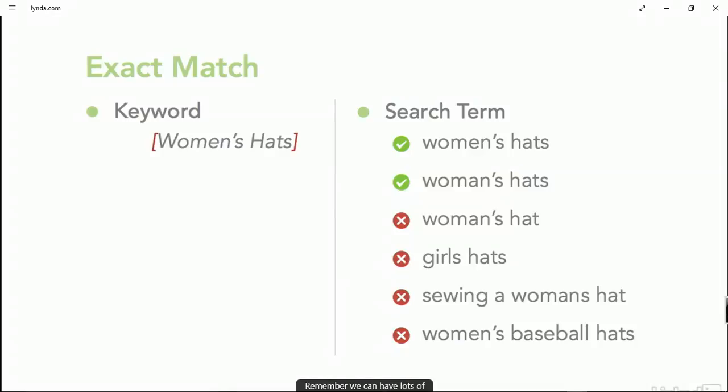Remember, we can have lots of keywords in our ad groups. So we could be bidding one price for women hat and another for women's hats, plural. We could be sending people searching for girls' hats to one landing page and people searching for ladies' hats to another. And that's where the exact match can come in very handy. If you're looking to be very specific and save some money, it's not a bad idea to start out with the specific terms in your exact match. You're going to get low volume, but you're going to be able to test the waters.